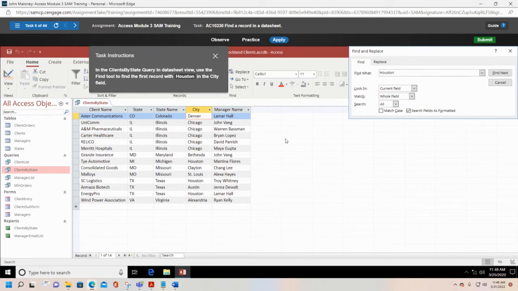Houston and find next. So it should go to, oh, there's 2 Houstons. Okay, they want me to find the first record. So the first one is going to be this first one here, SC Logistics. So find next. There it is, SC. Oh, wait, sorry, I was wrong. Oh, there's 3 Houstons, yeah.